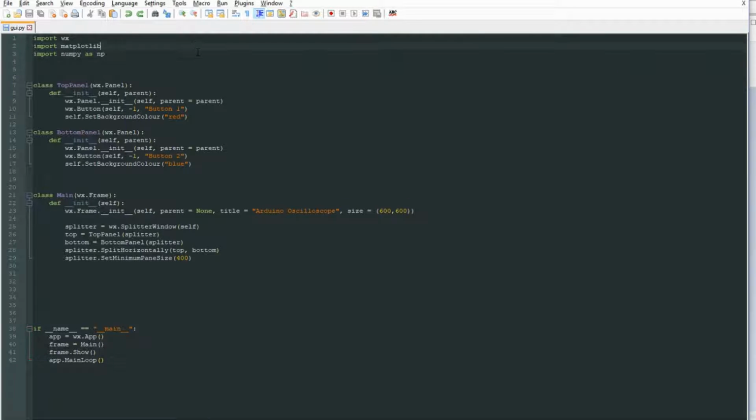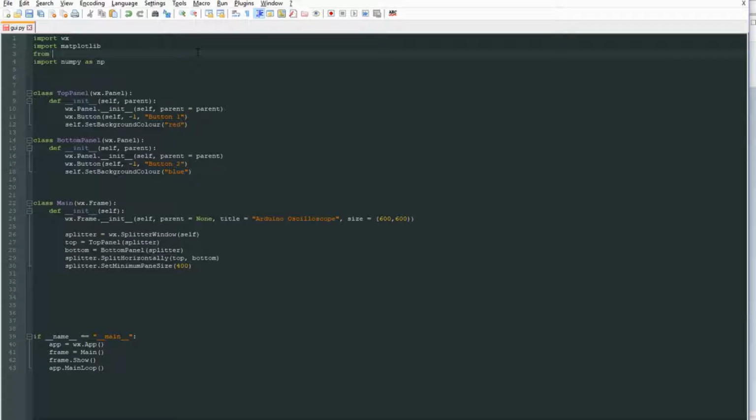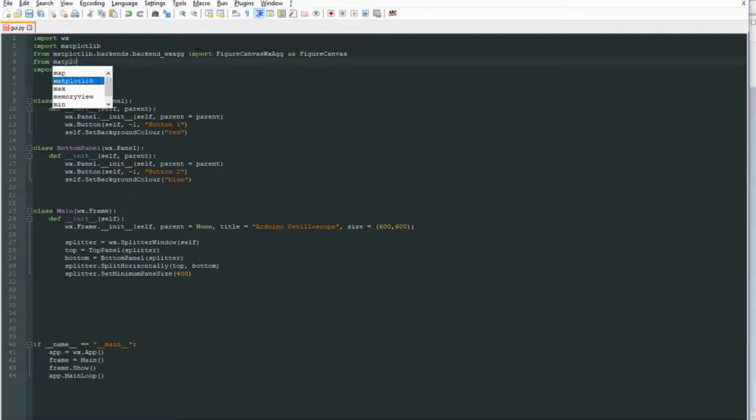So we're going to need to do a couple of things. We're going to need to import the figure canvas from matplotlib. It's hidden a little bit. So from matplotlib.backends.backend_wxagg, we want to import FigureCanvasWxAgg as FigureCanvas. And from matplotlib.figure, we want to import Figure.